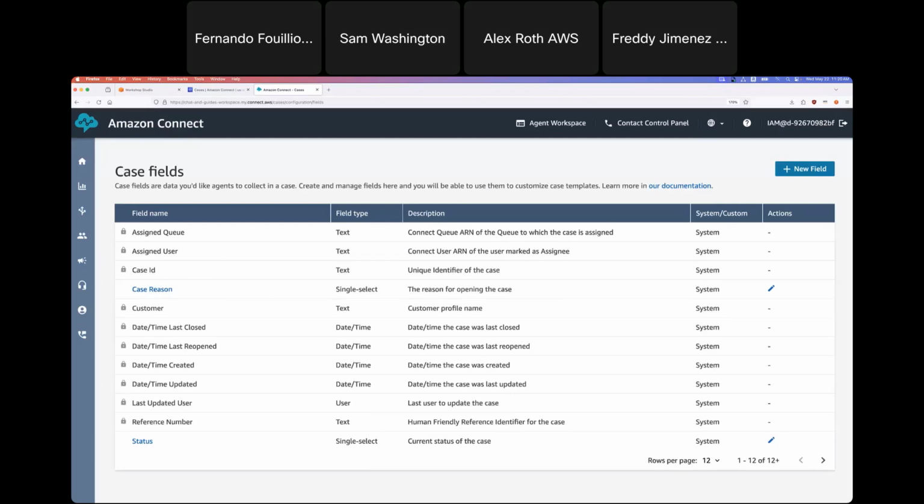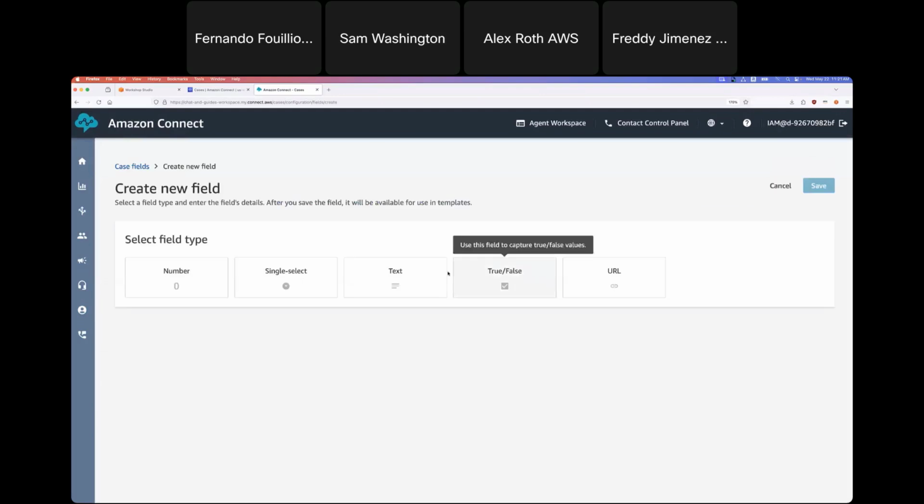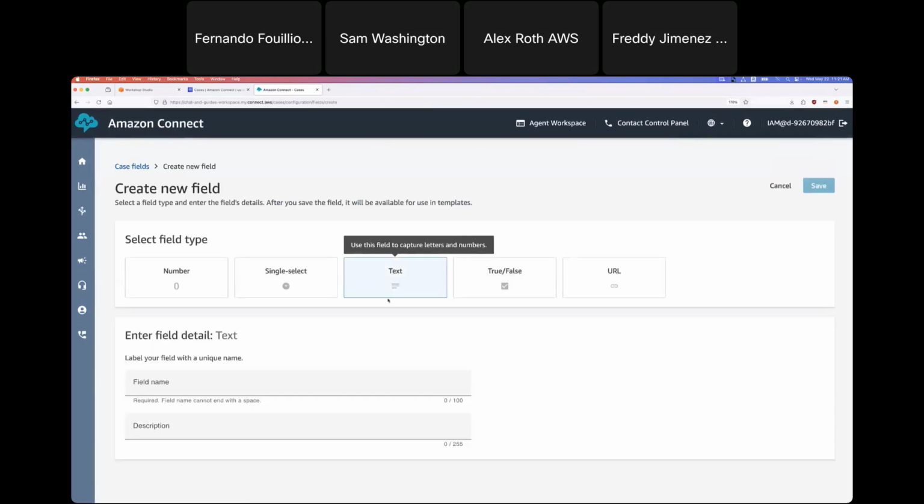Okay, so there are a couple of fields already present on the list. Some of them are locked. We cannot change them, others we can. Okay. These are system fields, so they are created automatically whenever a case is created. All right. We are going to create a new field, and we are going to select of the type text. This particular field, it's going to be called city to ship.